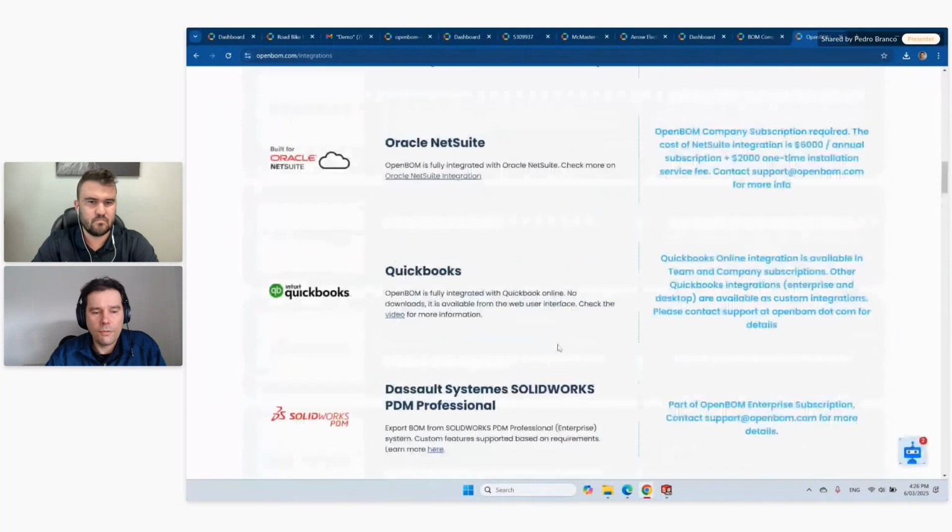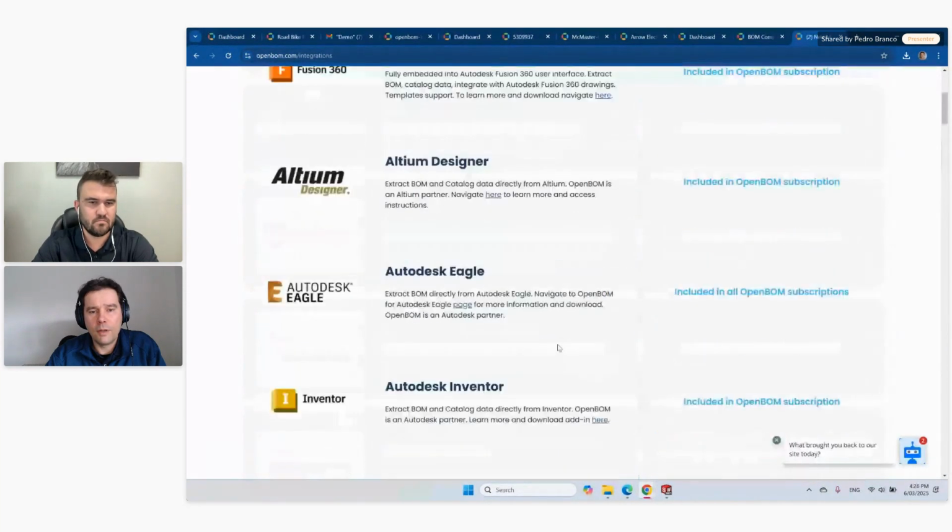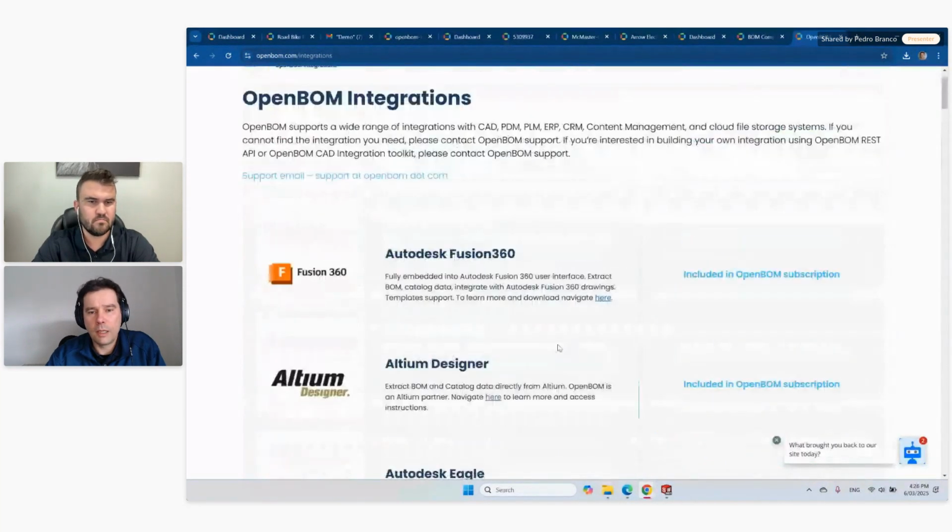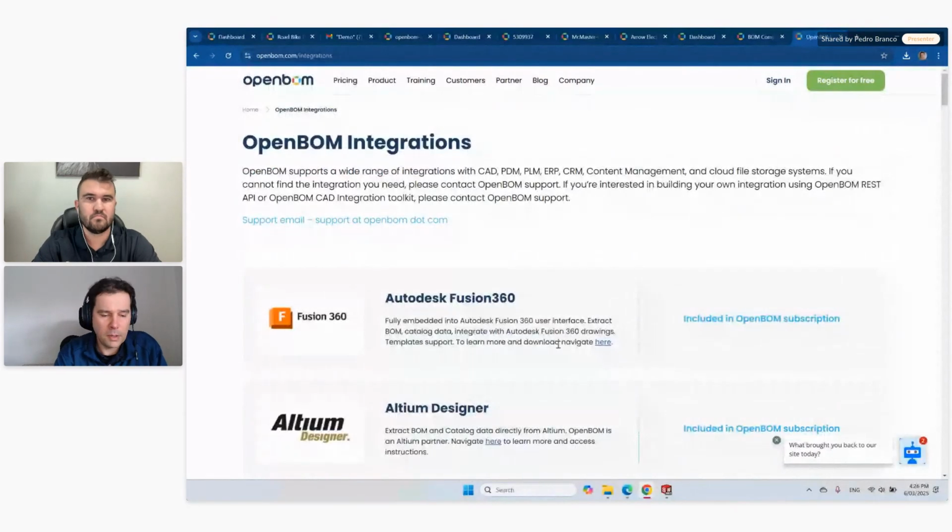And if there's an opportunity to develop a new integration, you can also work into more like an enterprise plan to build such an integration. So there are more integrations.